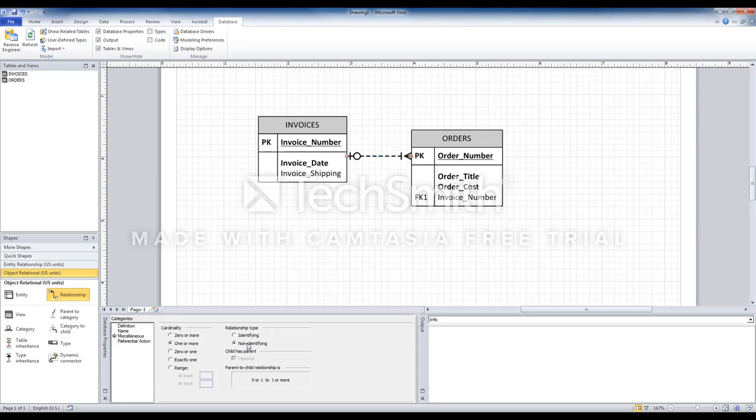Due to a glitch in Visio, the child has parent box may become checked if the relationship is non-identifying, even though it was not selected before the tables were linked. One workaround is to change the relationship to identifying, then back to non-identifying. The box remains grayed out, but it is no longer selected. You may also change the appearance of relationships by right-clicking over them.